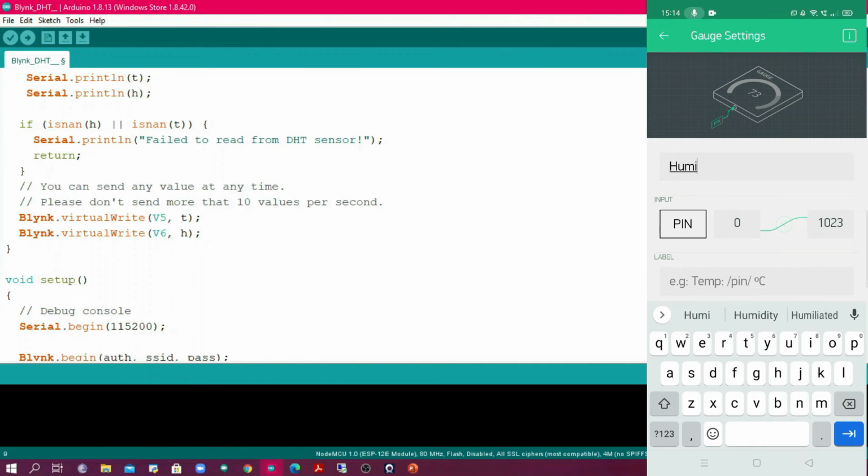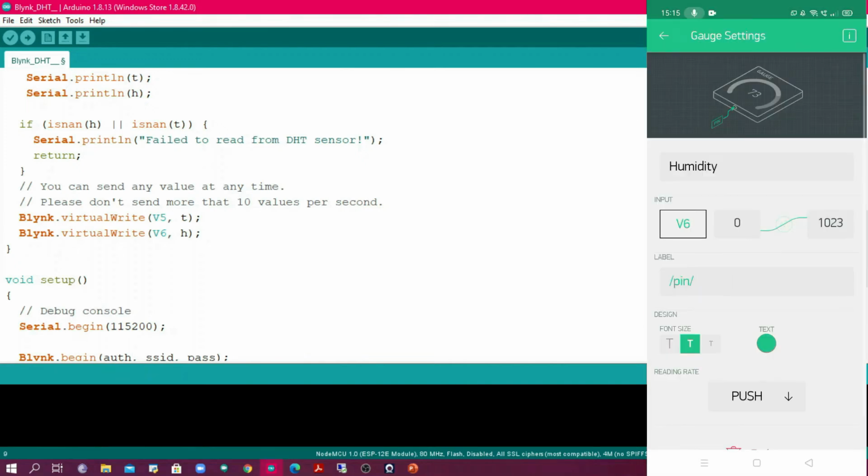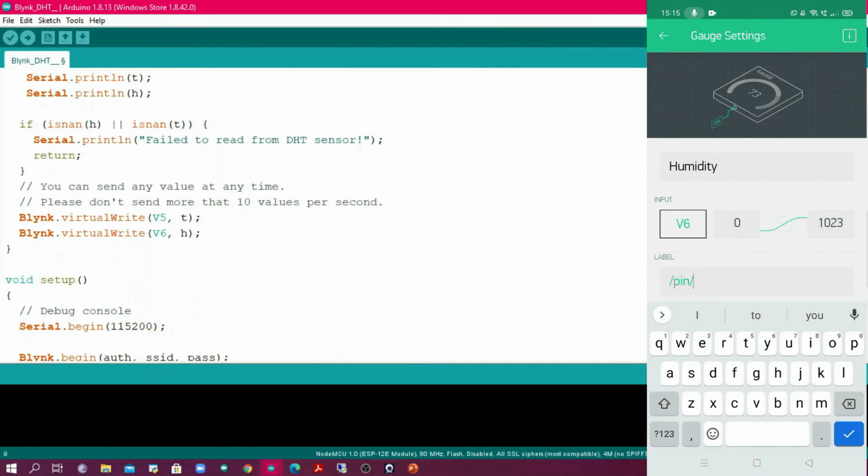write the name humidity, then select the pin as virtual and V6, because I have selected V6. You can see, guys, in quote humidity V6 virtual pin. The range keep it intact, 0 to 1023. Then write the unit, which is percentage.